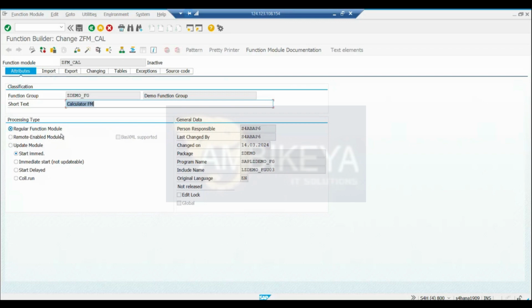On the left side, you can see what type of processing type you are going to select: regular function module, remote enable, or update. So three different types are there. Regular function module means which we are going to create now.